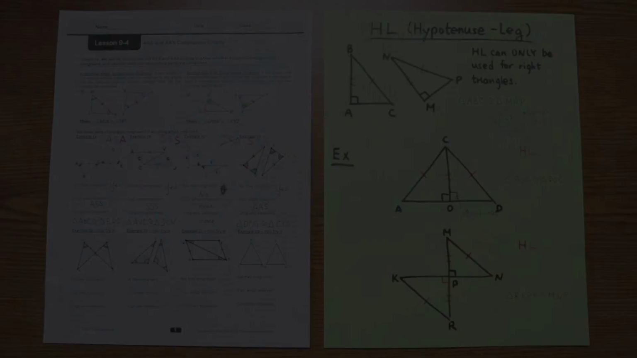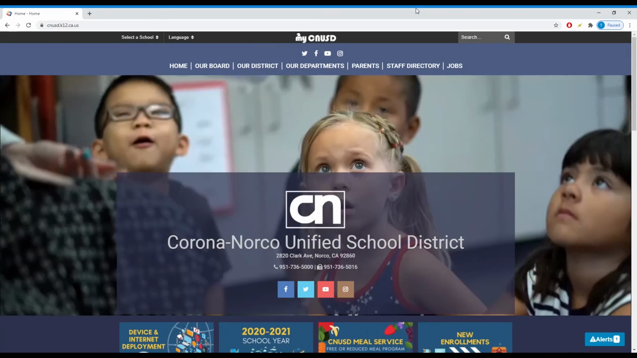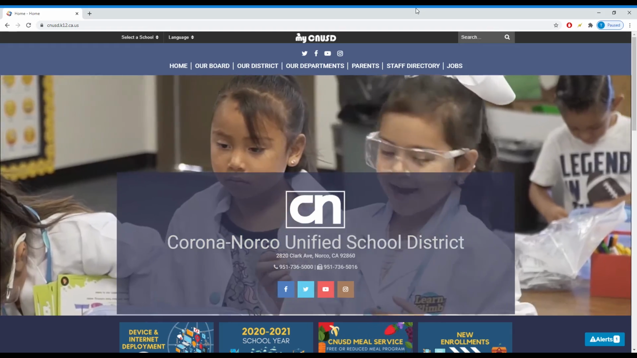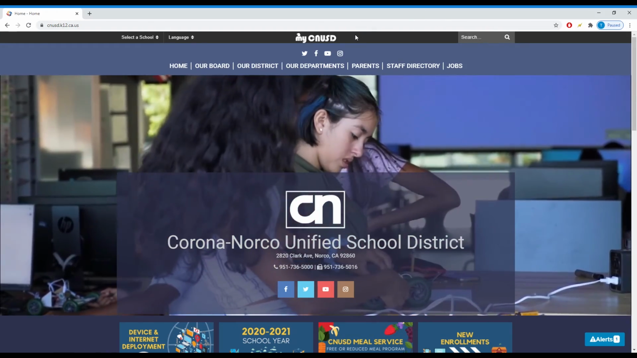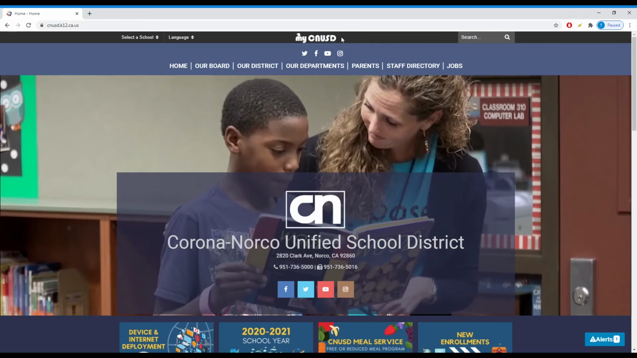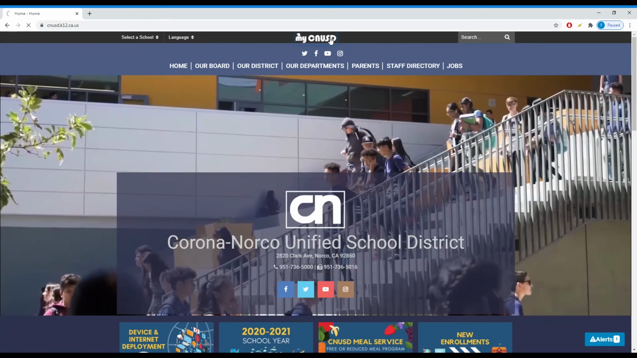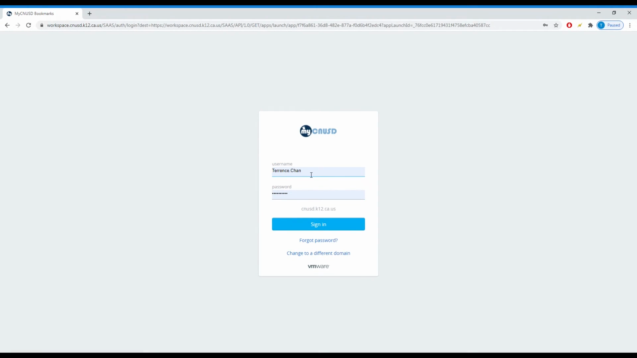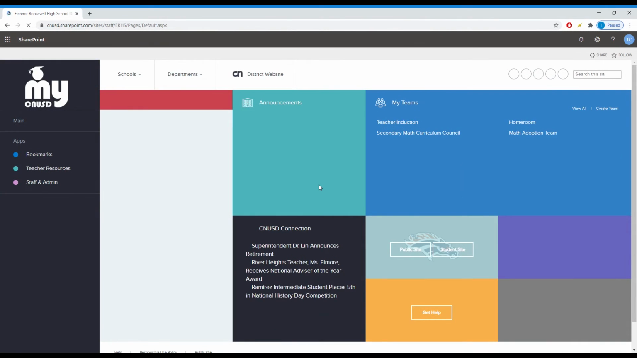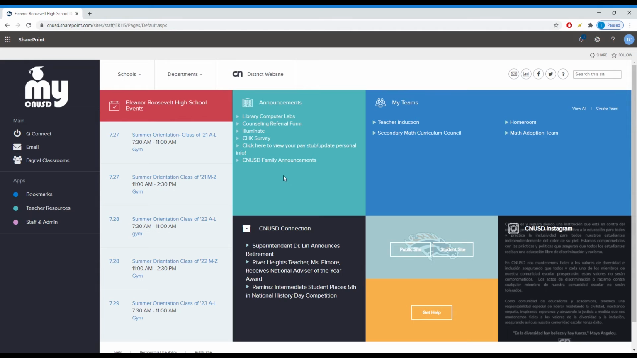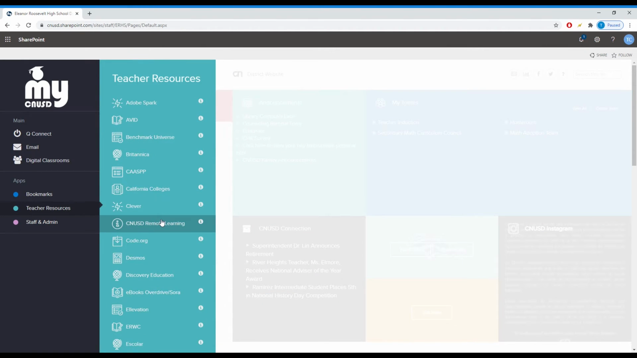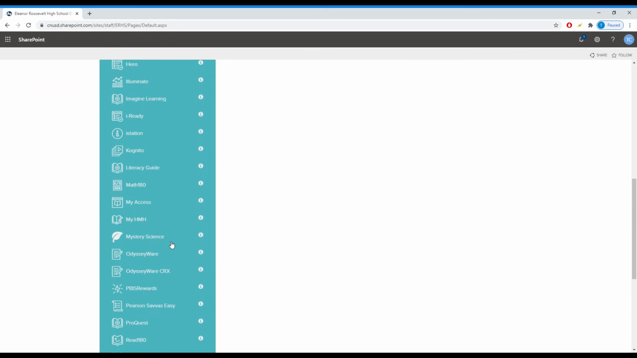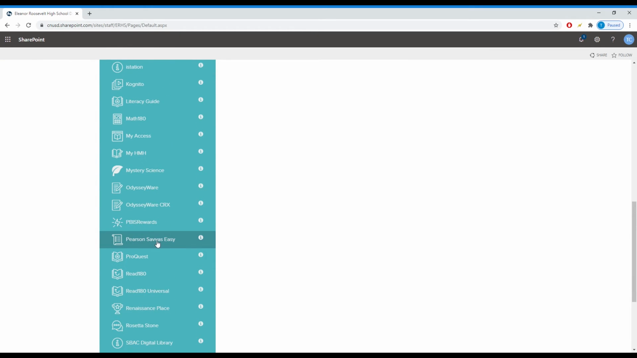Hey everyone, so to get to your homework, first you go to my CNUSD website and then you click on the top of the page, my CNUSD, to log in. You're going to type in your username and your password, in this case your student ID and your password. Then you go on to resource, and then you go to a place called Pearson Easy. I'm not quite sure how you say that word, but it's Pearson Easy.